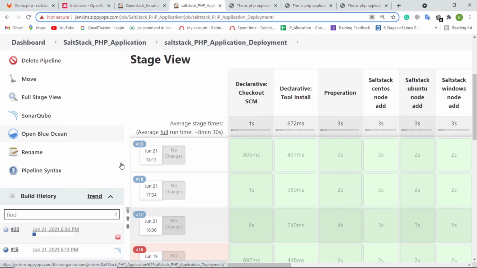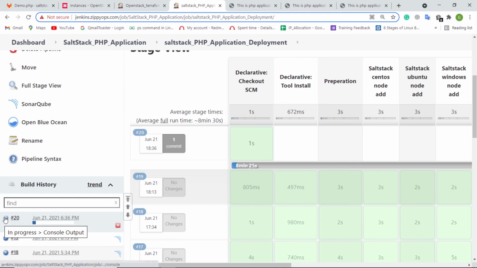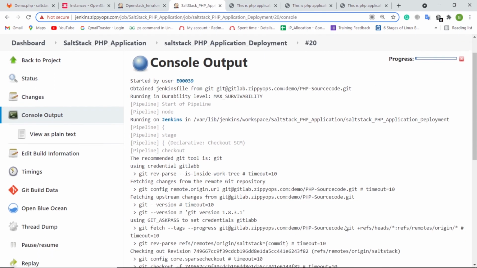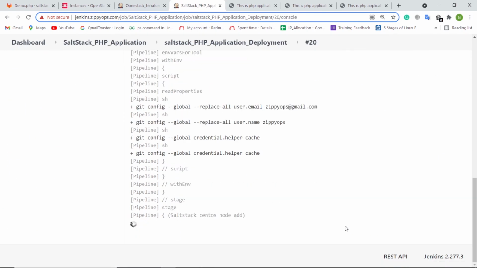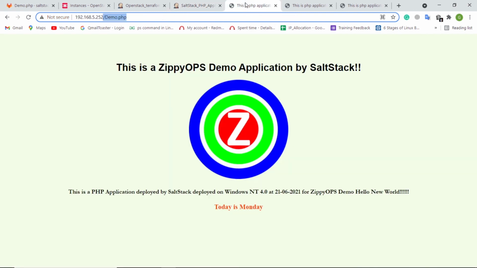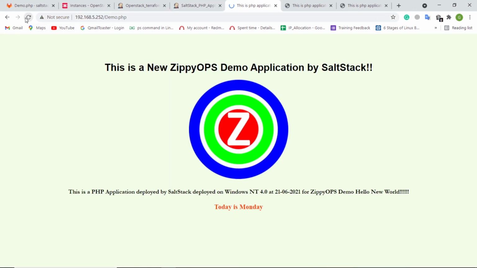Let's see Jenkins. Here the pipeline job is triggered automatically via the webhook. The pipeline is getting completed. Let us refresh the web pages. For the CentOS server, here we can see the updated web page. For the Ubuntu server, this is the updated web page. And finally, for the Windows server, this is the updated web page.